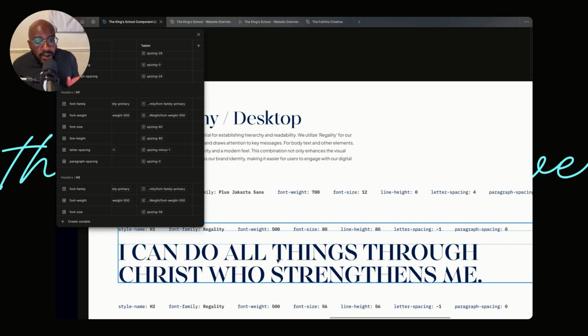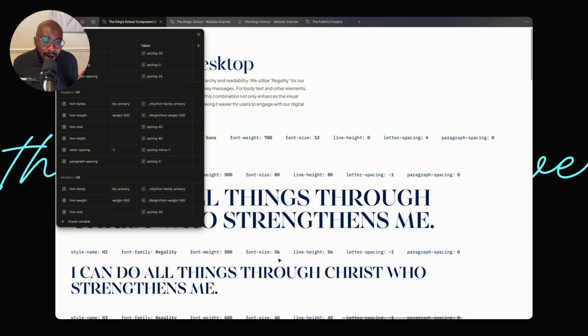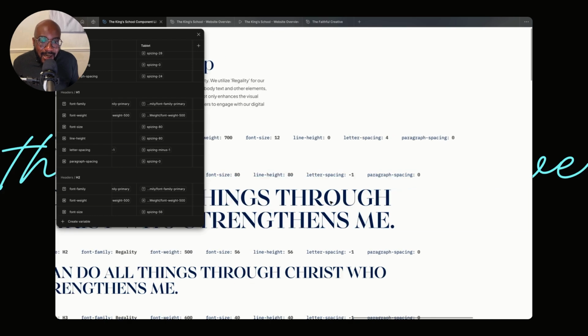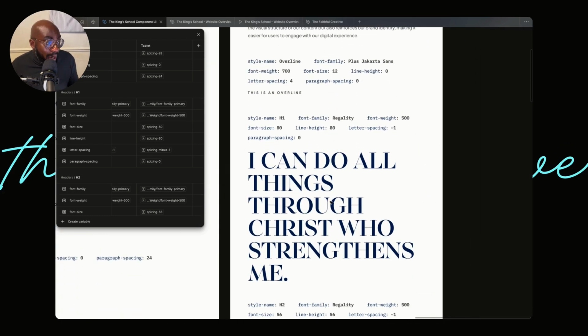Okay. I'm trying to achieve the same thing, but for a tablet experience. So therefore, by using our eyes, it cannot be font size 80 on a tablet because that's just way too big and it's not harmonious. So we're going to affect that.